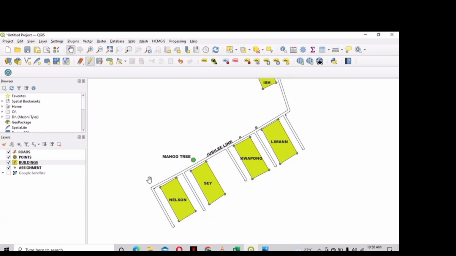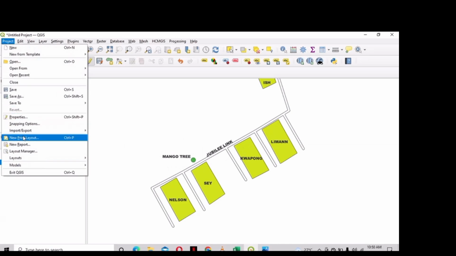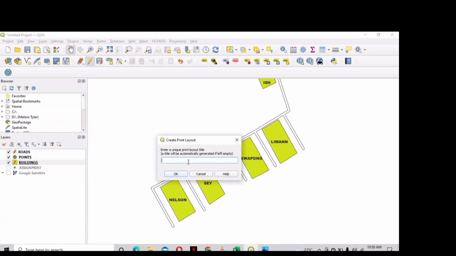Now to get rid of the dots there, that means I pick the coordinates. Okay. Then when I come to projects, come to new print layout, then enter a name here. So let's say my work. Click on OK.